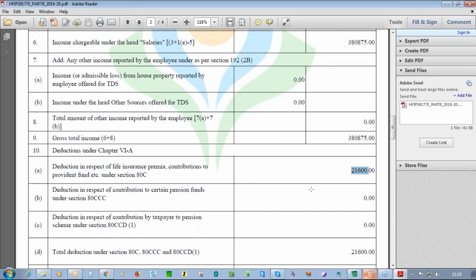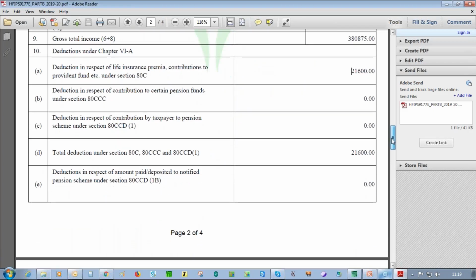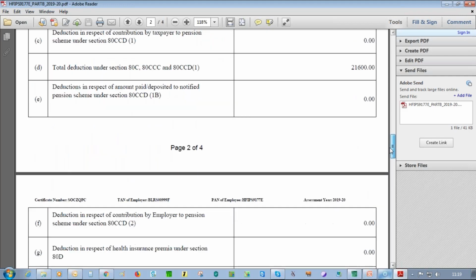And again, it is restricted to 1,800 per month. We have done 1,800 into 12. It is 21,600. And this is being deducted from your salary. So standard deduction of 40,000 is deducted. PT 2,400 has been added, and that has been reduced from your salary. Along with that, we also have PF, which is 21,600, which has also been deducted from your salary, is being shown here.